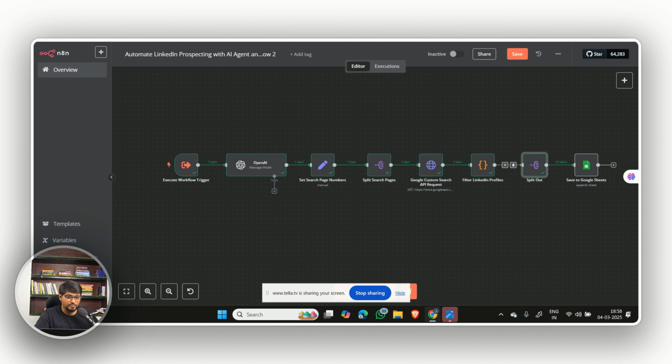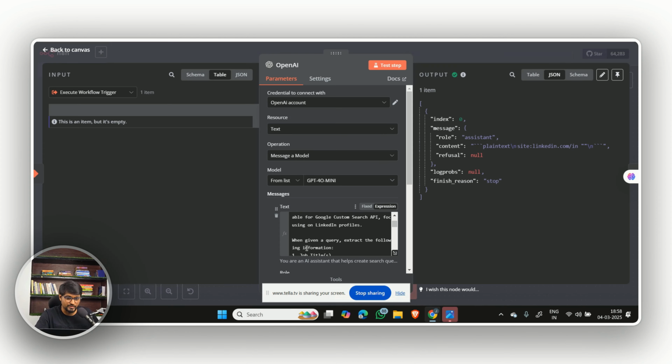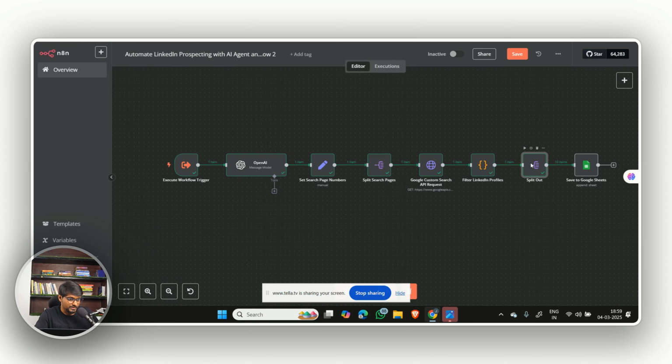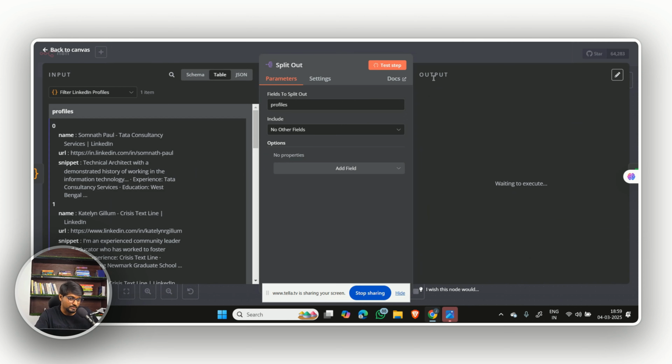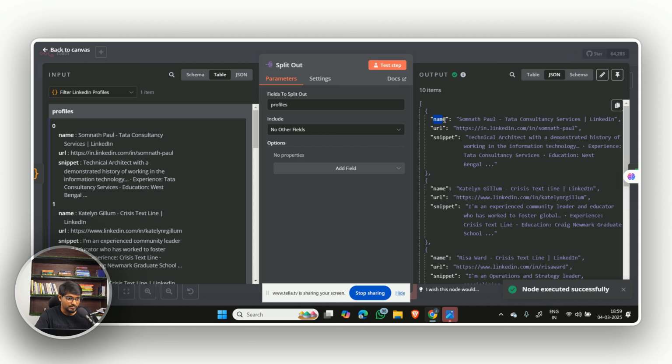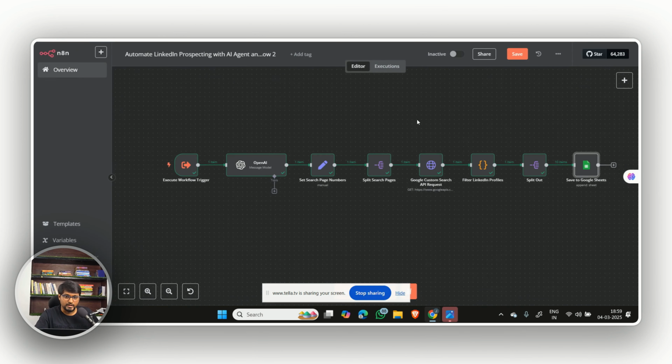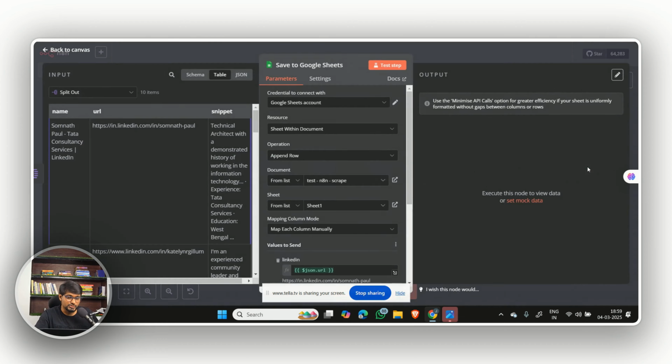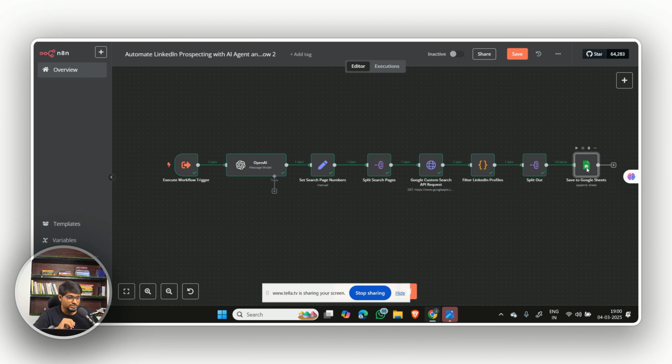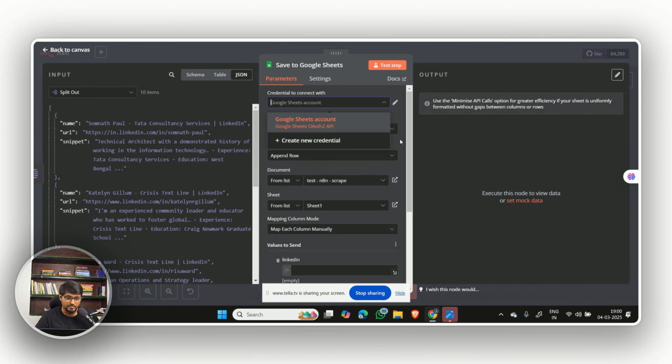And with this split output, we have given these credentials for getting only the job title, locations, and industries from the LinkedIn profile. When we run this test step, yes, it finally gives the name, the LinkedIn URL, and the details of that lead. And at the end, you need to connect with this Google Sheet. So go to Google Sheet, create new credentials, and update your details.